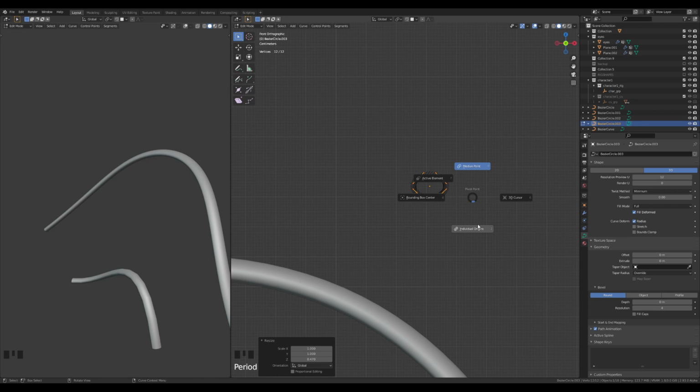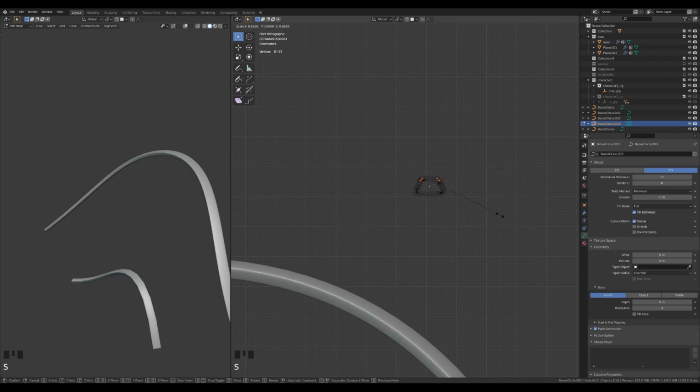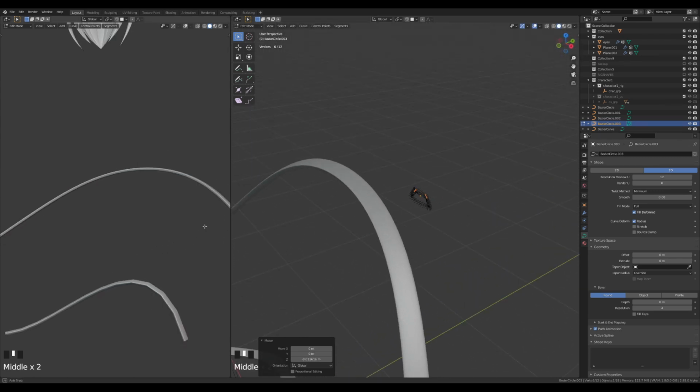Now let's press the period key, and you can also get to that by clicking over here, which is the period key, the shortcut for that. And then I want to select individual origins and scale it down. And then let's go back to median point and scale it down. There we go. See, now we have a completely different shape.